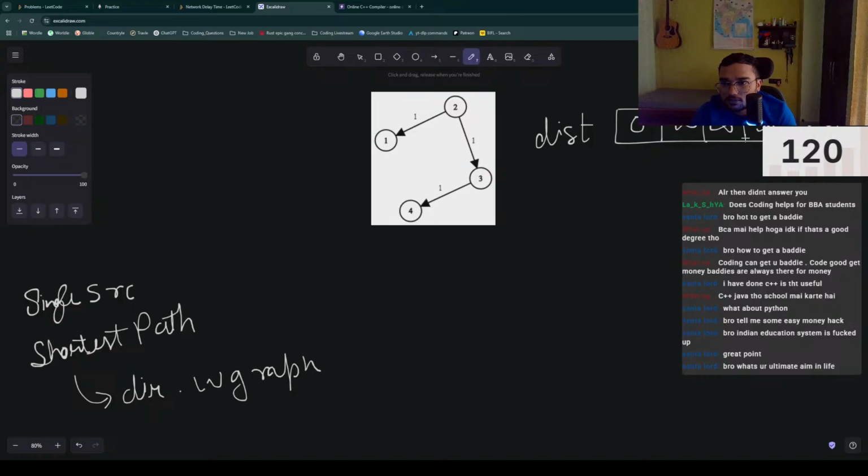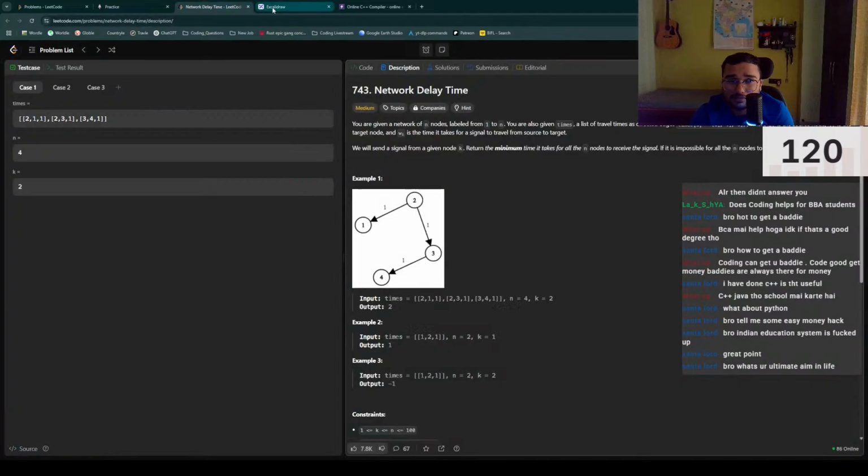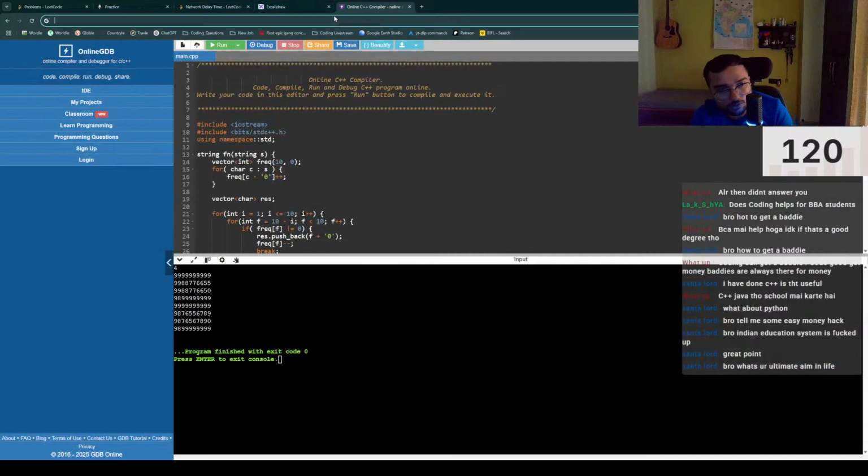And then what do we do? We pick among the neighbors of source. Let's say this was source. Among the neighbors, which of them has the least weight? We pick that up, we update the distance, right? Is that all right? Let's see our notes.